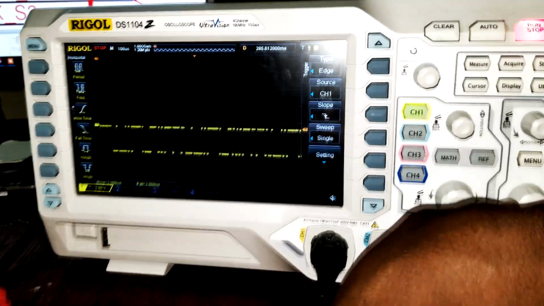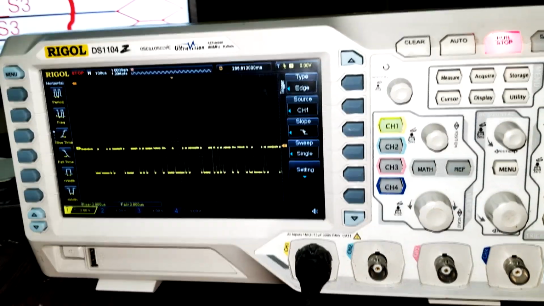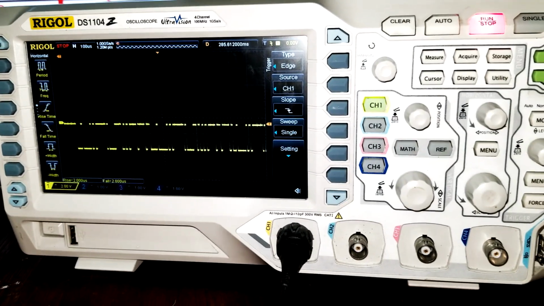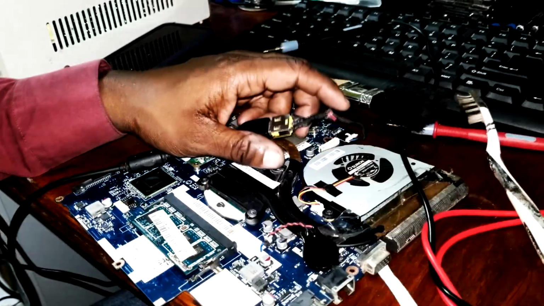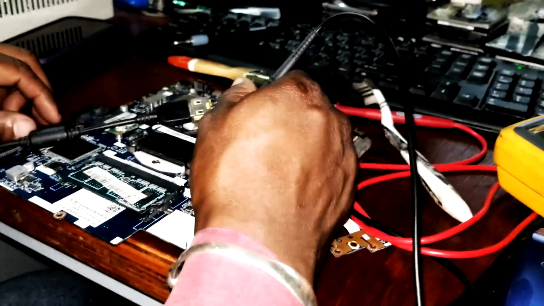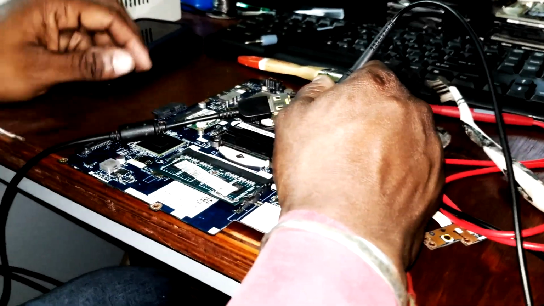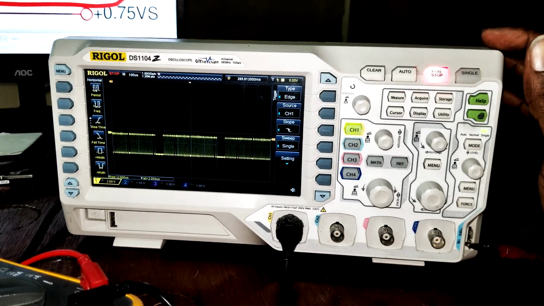Right. Next, we're going to check the clock. These are the two signals I should check to know if the RAM has passed or not. And this is clock. Let's check the clock. That's pin 202. Alright, so pin 202. Now we're going to check the clock. Good. So as you can see, this is clock.